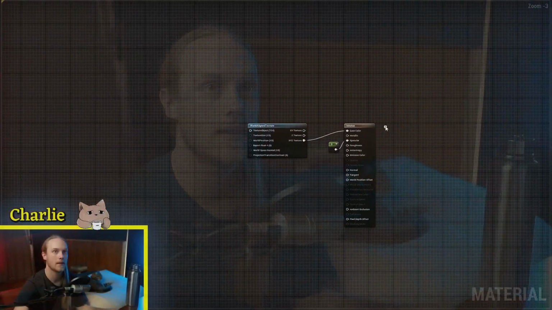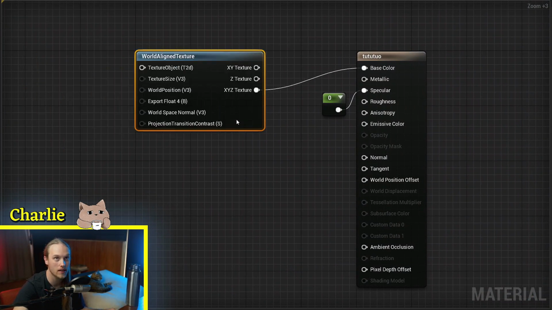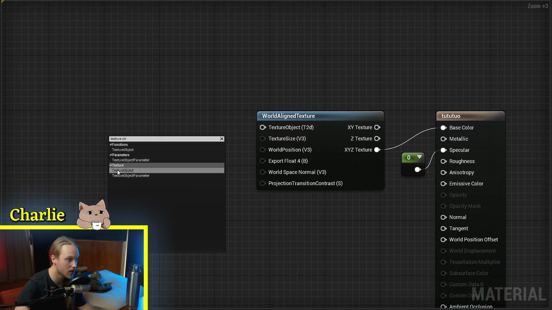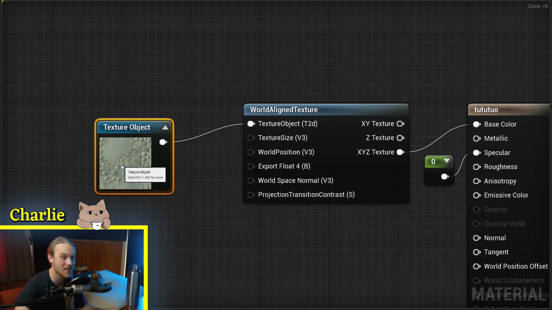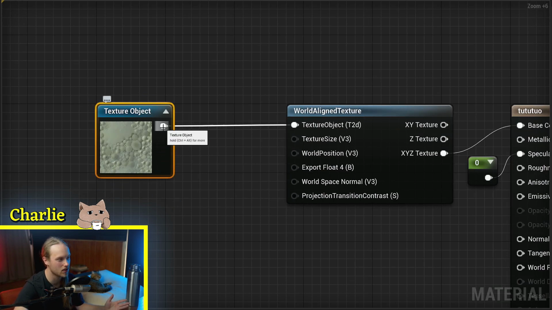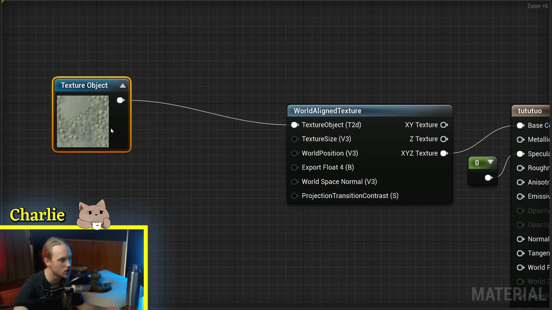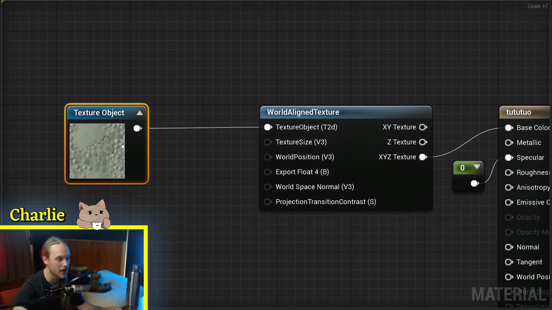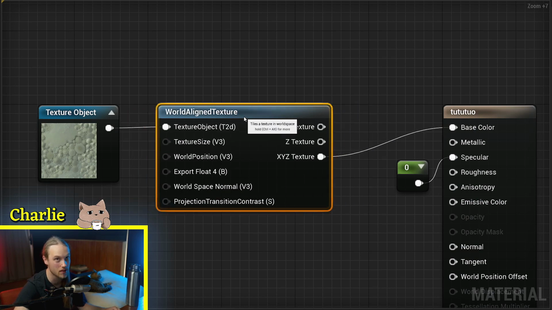So, in this material, I have a node called world-aligned texture. Now, what I'm going to put into it is a texture object. If you don't know what a texture object is, it's basically just an object that contains a texture. You can put this same texture object into multiple texture samples if you wanted to, and if you change it here, it would change it for every sample, but that's irrelevant. The reason this takes a texture object rather than a texture sample is because this is actually going to sample the texture for us.